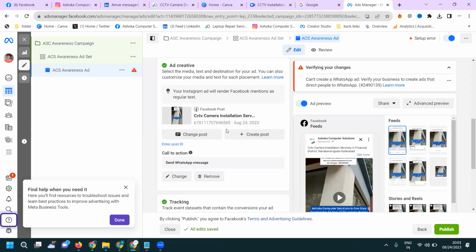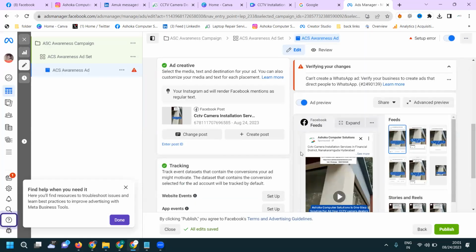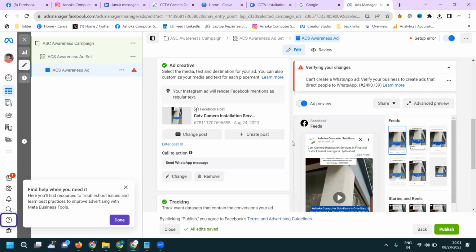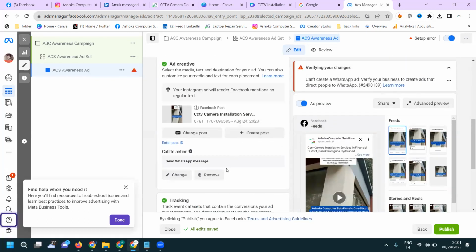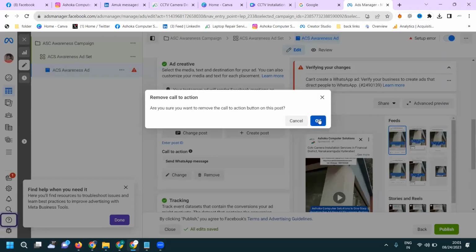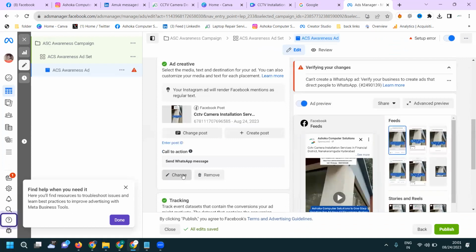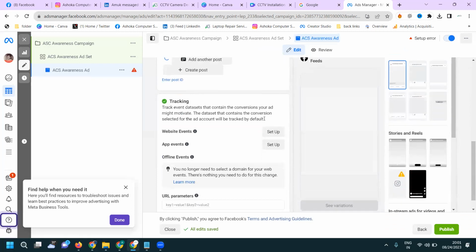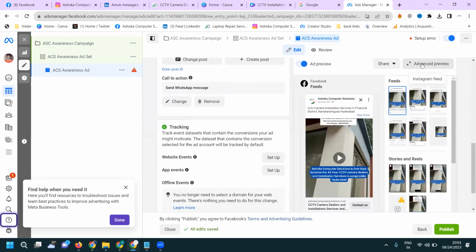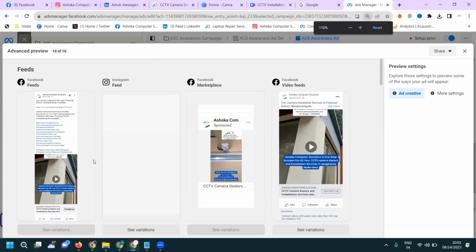So what are the posts you will be sharing? Everything will be here. Now change, update. Sometimes it's taking some time. Remove. Update it. So after this, the preview will be shown to your customer easily.